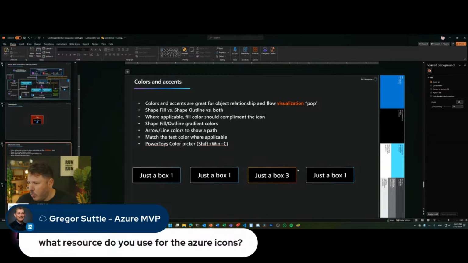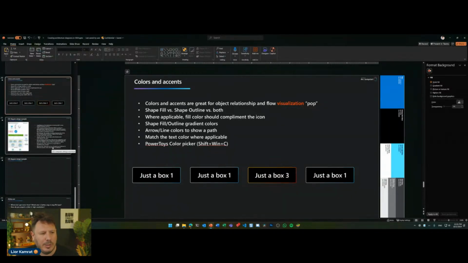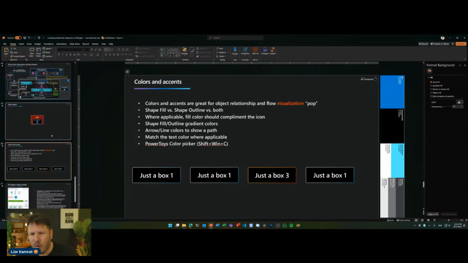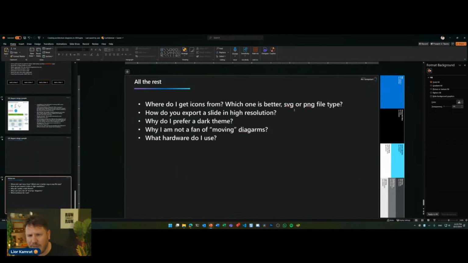I know, you want to know where do I get some Azure icons? I'm getting to that, no problem. I just want to answer, and we're going to skip this one, but I did want to answer the question from before around the size. So that has to do with this question. First question: where do I get icons from, and which one is better, SVG or PNG?